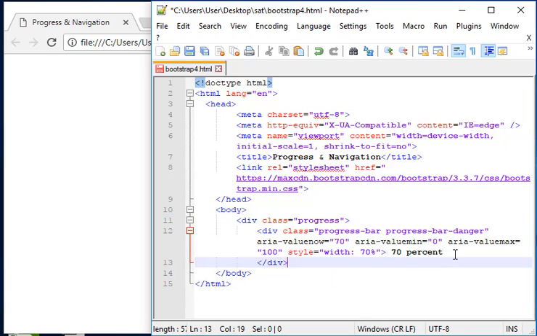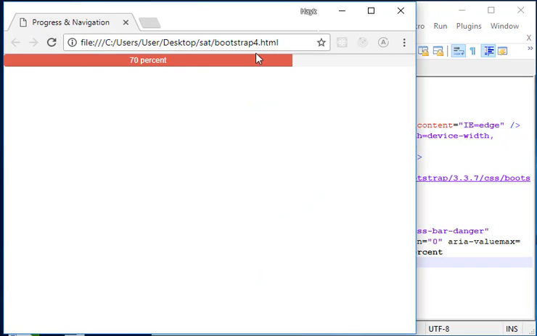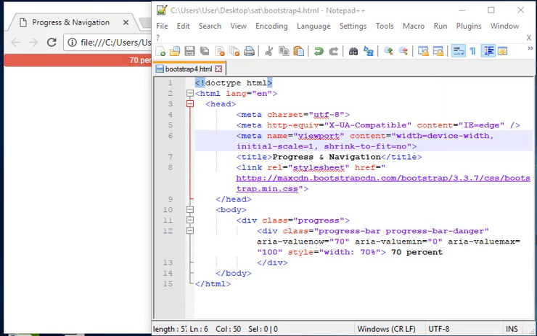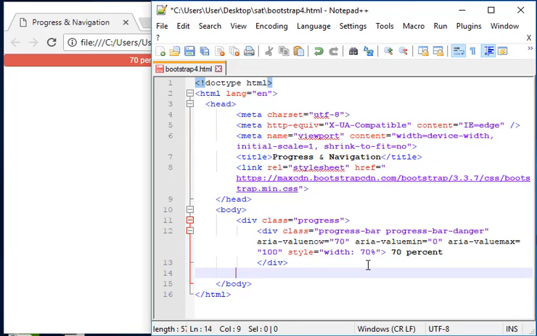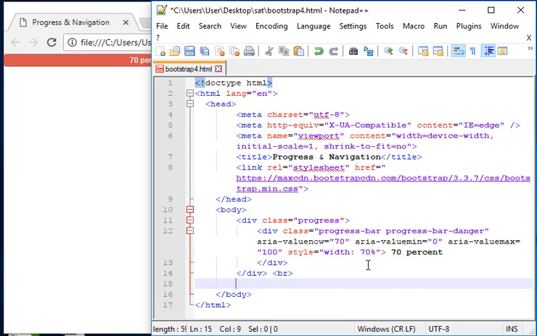And let's close our div, and now when we save and refresh our page, we get our loading bar and we get our progress, which is 70% in danger mode. Let's also close the first div, and let's add in a br tag, and let's continue.